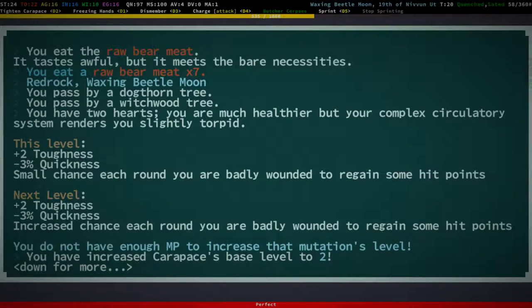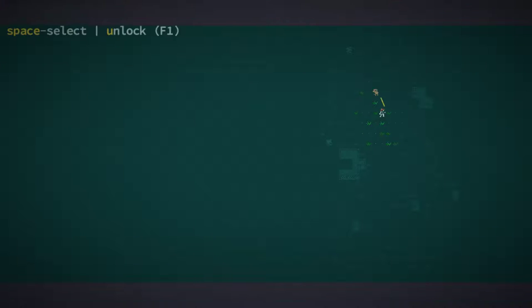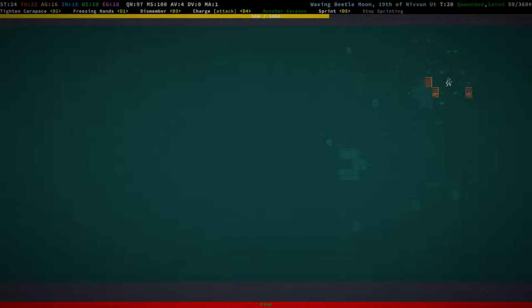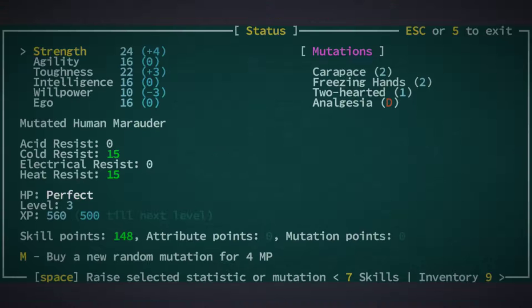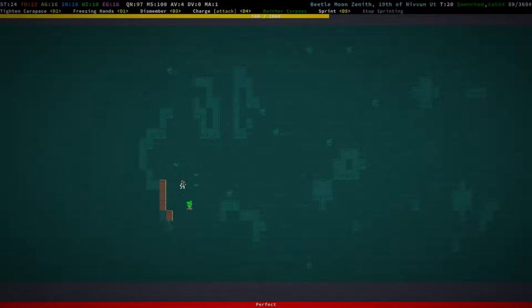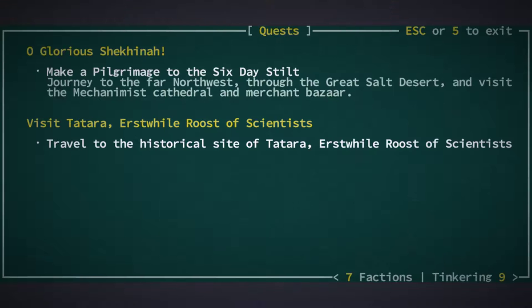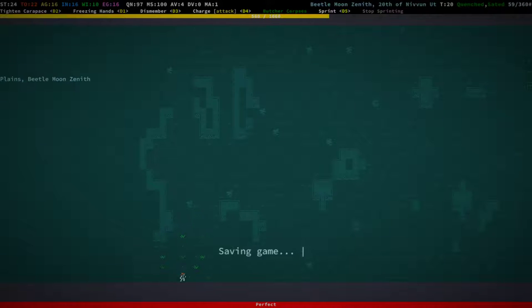Let's see. Oh, the bear meat. Yeah, okay, I get it. Tastes awful, but at least meets the bare necessities. Okay. Is this the red rock? It should be, right? It didn't tell us that it is. Did I actually not take the quest? I might have not taken the quest. I didn't. I'm a dumbass.